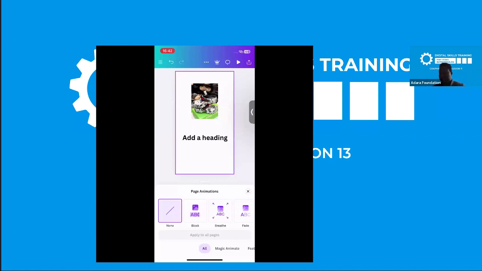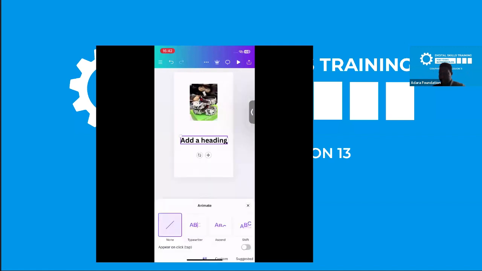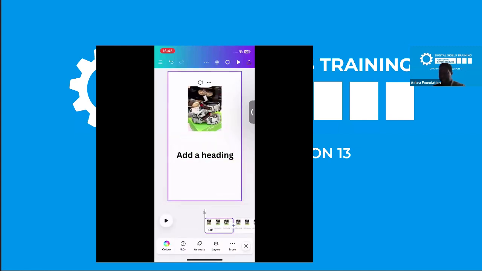All right. So now that I'm clicking on the page, we are seeing page animations here. Let me go back now and click on this text, for example. If I go to animate, you will see that it is saying just animate. That means anything I animate here, it is only this text that is going to animate. Let me click on typewriter, for example. You see the text showing. Let me do it again. You saw that the text just moved like a typewriter.